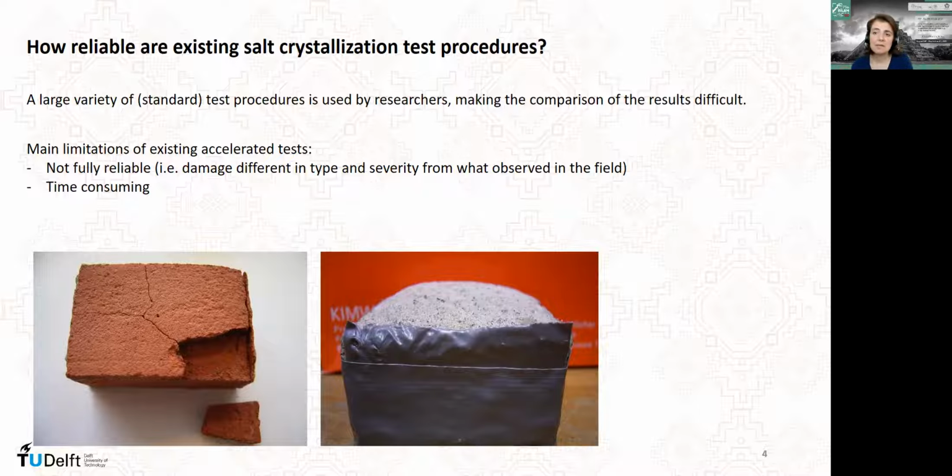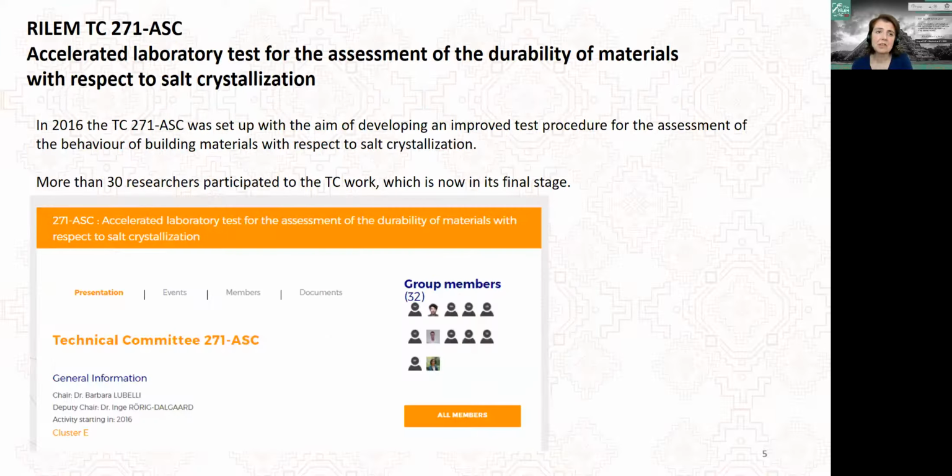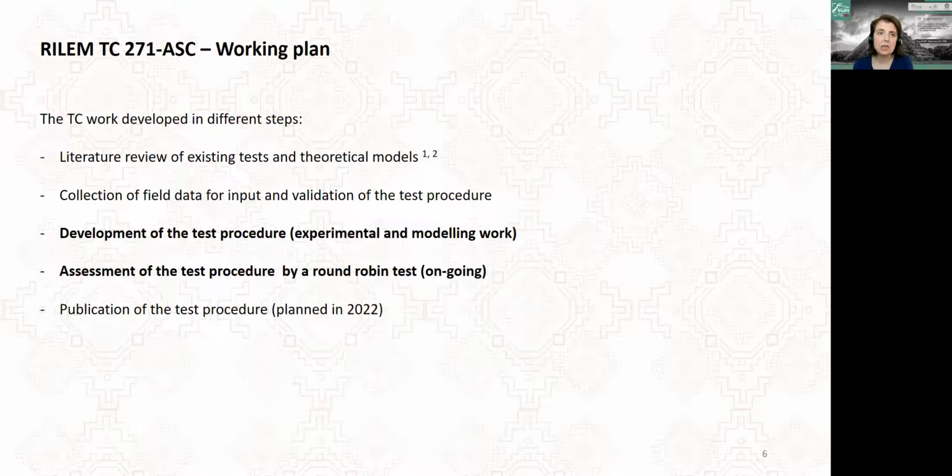So starting from these limitations, the RILEM TC 271 was set up in 2016 with the aim of improving the existing procedures and to develop a new improved procedure for assessing durability of materials with respect to salt crystallization. Since then, more than 30 researchers worked in this committee, and the committee is now in its final stage.